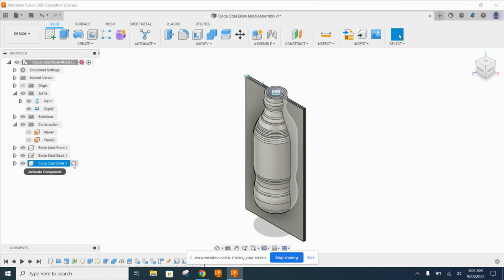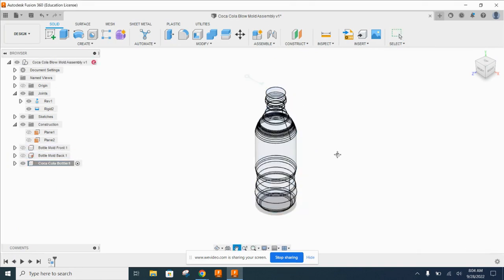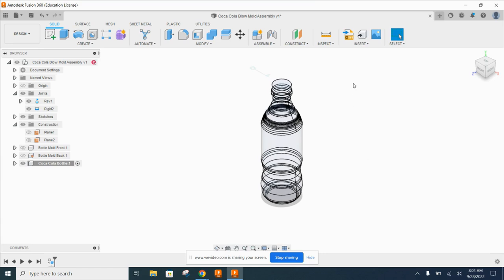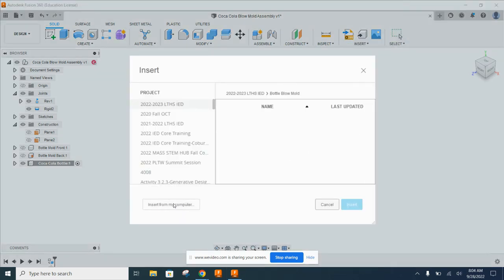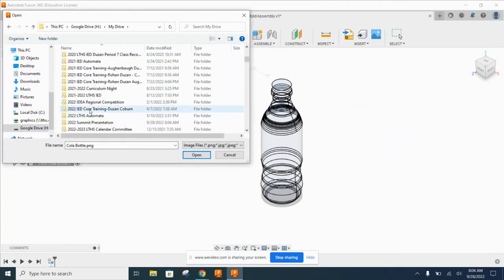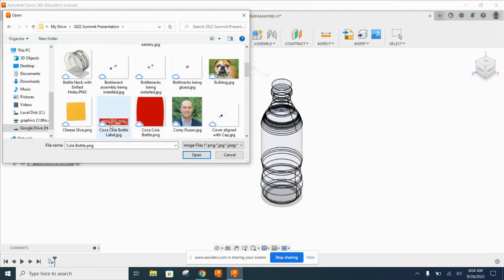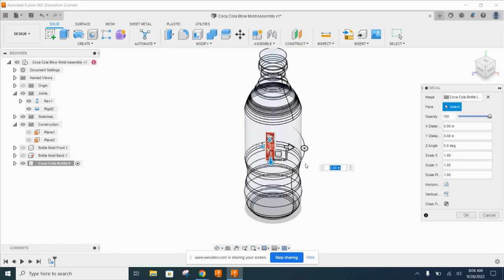I'm going to come and talk to our actual Coca-Cola bottle itself. Maybe turn these off. Okay, so we're talking to the bottle directly. And now this is when we could use our decal. We can insert from my computer and go out to wherever I've saved that. I was out here on my Google Drive somewhere. Here it is. Let's see if we can find our Coca-Cola label. There it is. Now we can just pick that right onto the face.